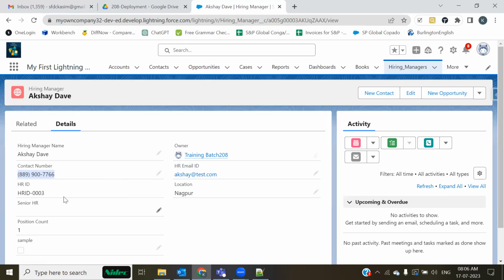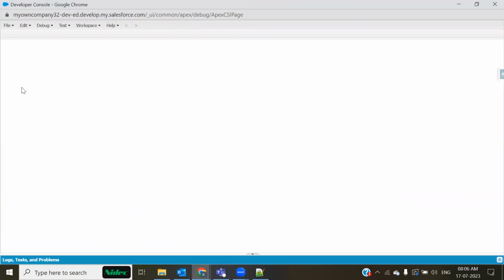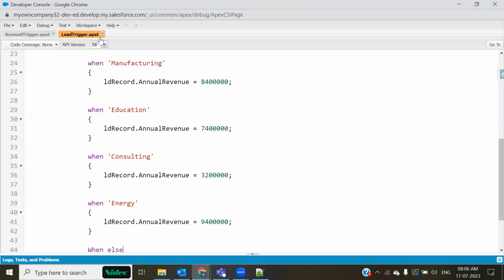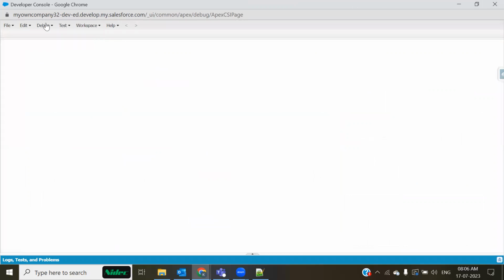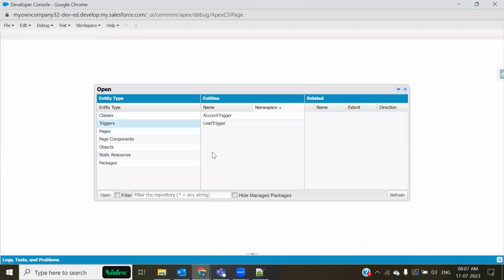All right, let's build this on the hiring manager. Let's go to the developer console. How do we do that? Go to the gear icon and click on Developer Console. First, let me see whether we have any trigger already created on the hiring manager. I'll click on Triggers. We have only two triggers, so I would rather create a new trigger.